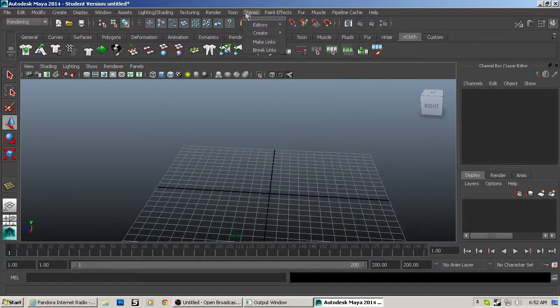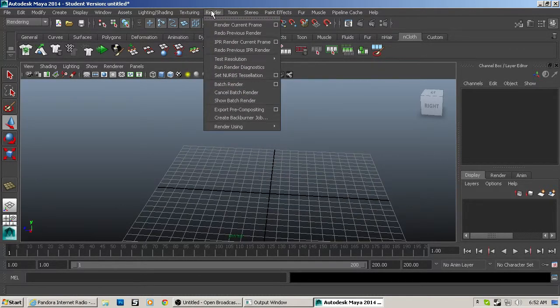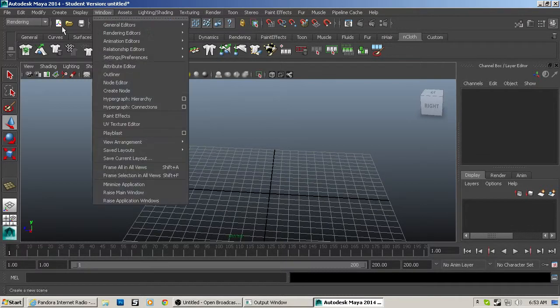So basically, this is a lot of stuff you've already noticed, but the big thing to keep in mind is render. Because we are going to have to actually use this menu. So, just keep that one in mind.